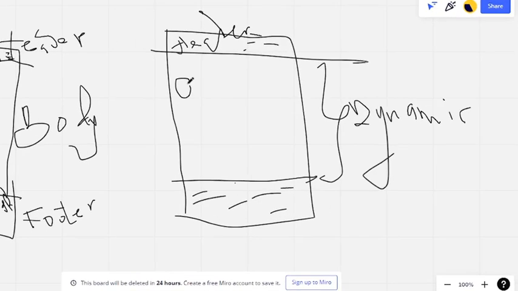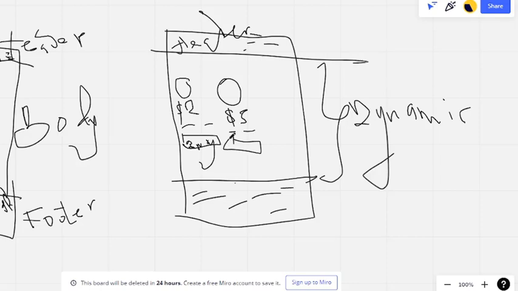Now, if you have an e-commerce store, you probably want to have a product here, and then the price of the product. Let's say the product is $2. Then you want a small description of the product, and a button that says probably Buy Now. So that's a section. And then you want to have another product, maybe another one here, $5, with the button to buy.